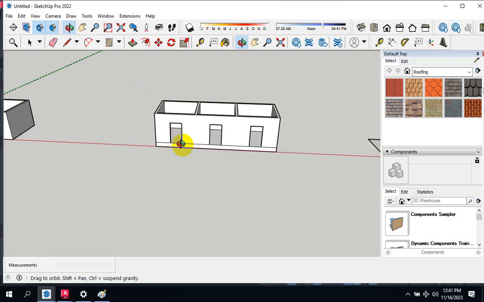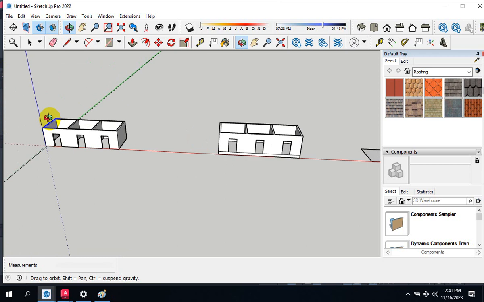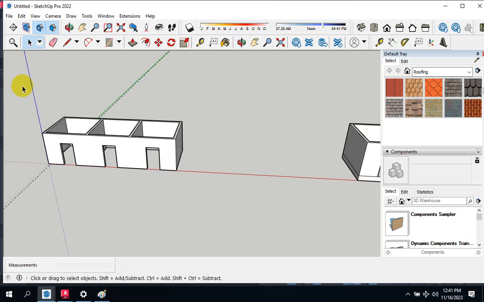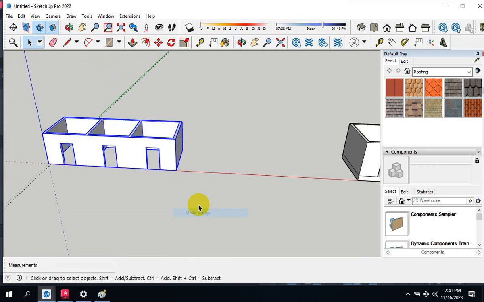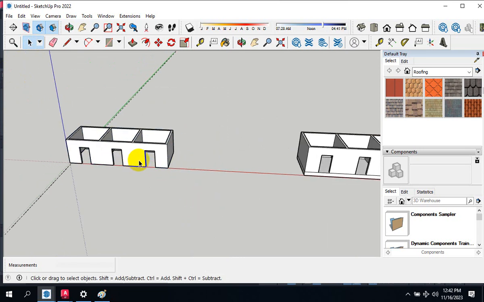Sometimes you can even make it a group. I can make it a group. So there's a mark on one particular block. I can group it like one single block.